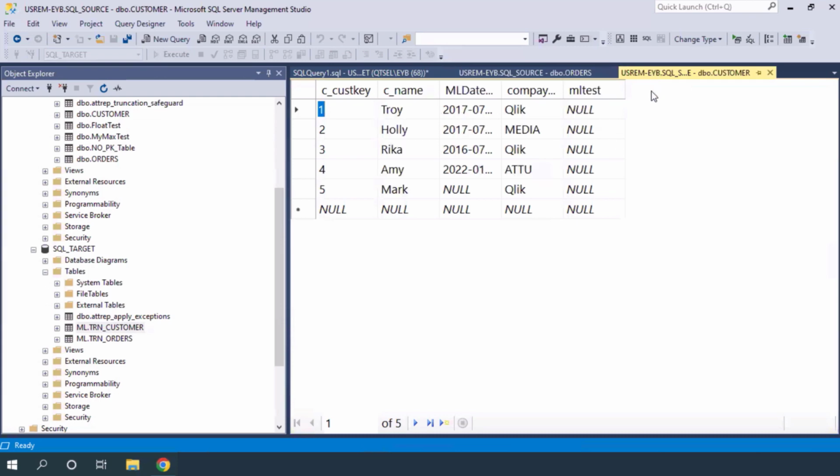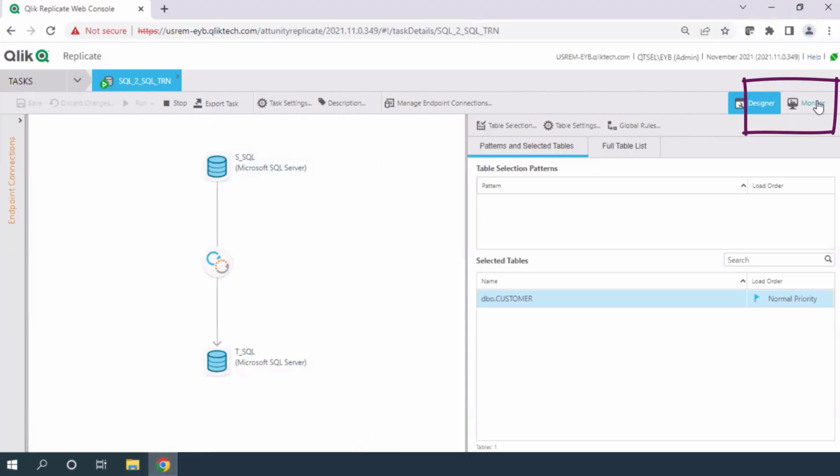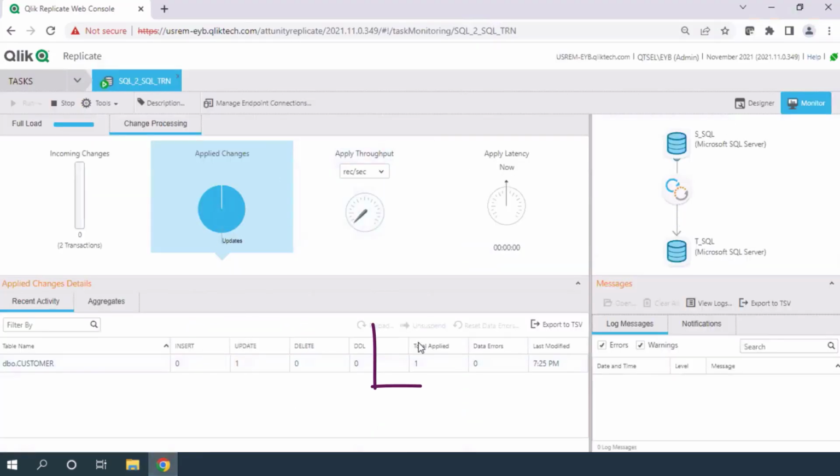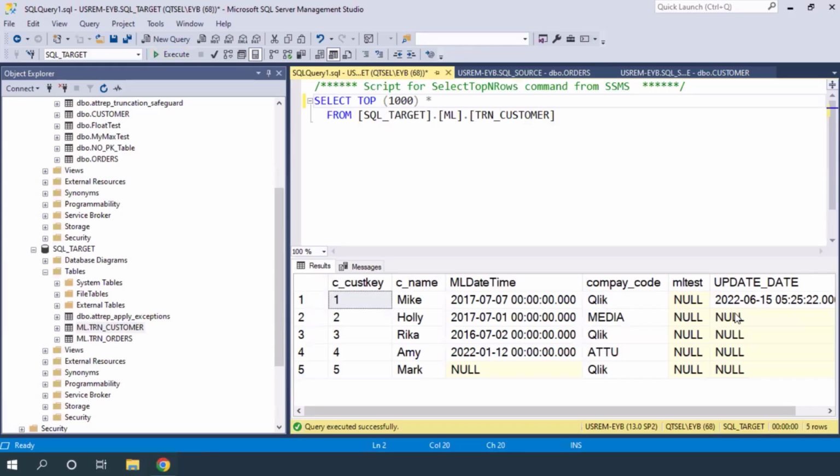I'll go into the source. Okay. And I will change Troy to Mike. I'll go back out to Replicate. Look at the monitor screen. You'll see that we had a single update. It pushed through to the target. And now I'll go back to SQL Server. You'll see we have an update date.